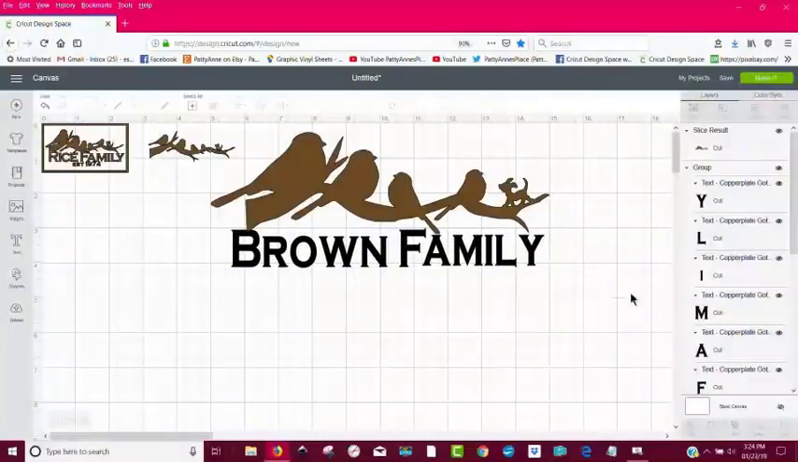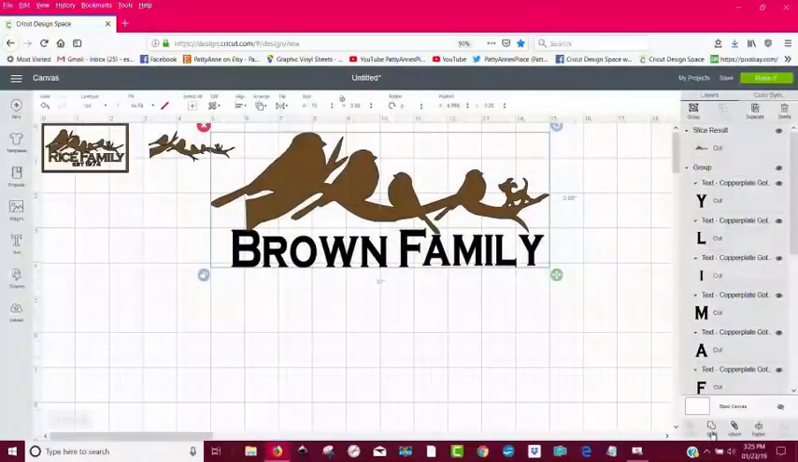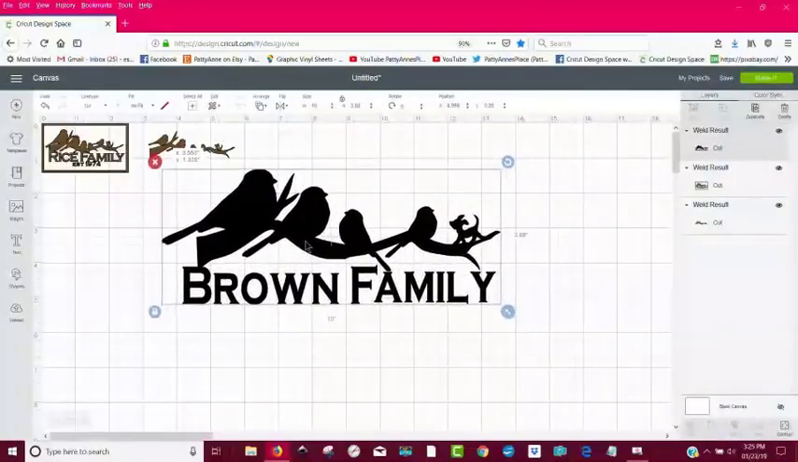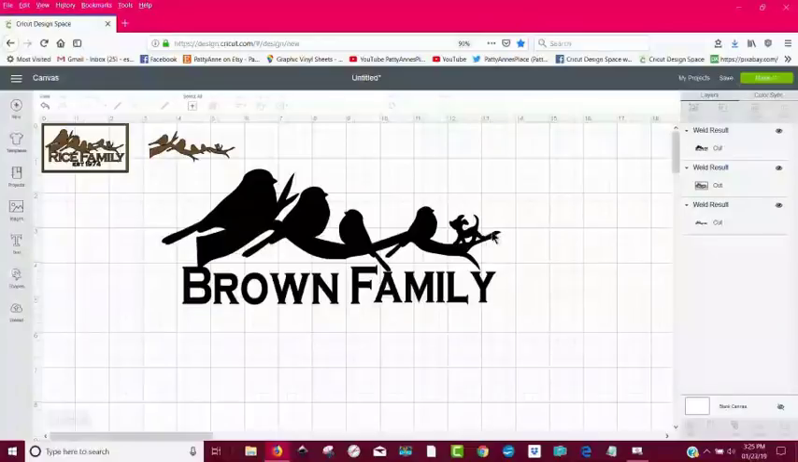And I like that a lot. So once again, if I want to, I can try it and see how it's going to look when I weld it. Okay, I think that looks really cute. Look at that little guy there.